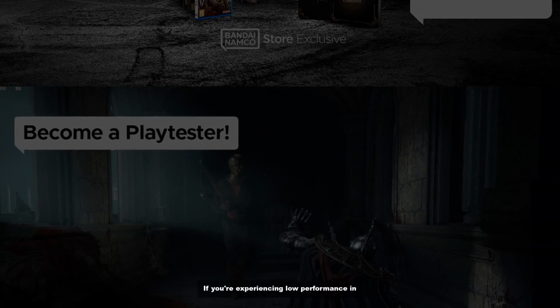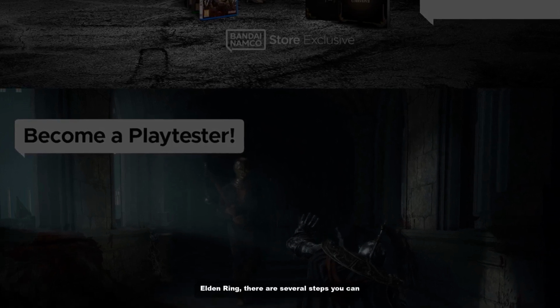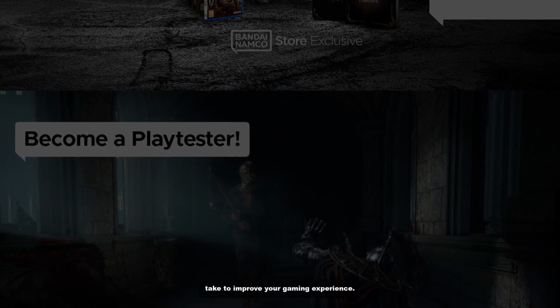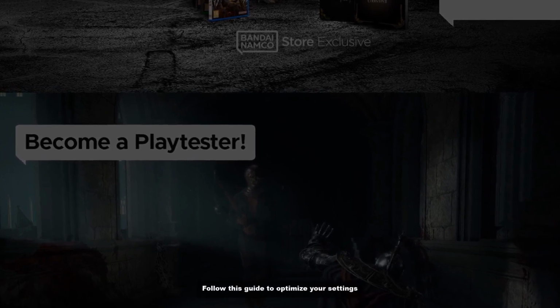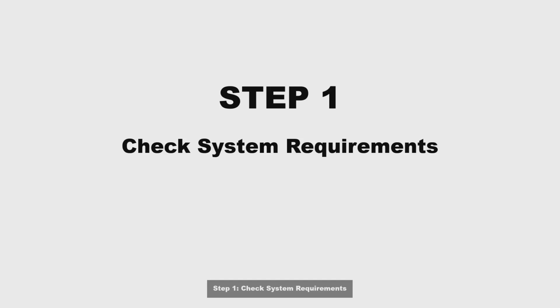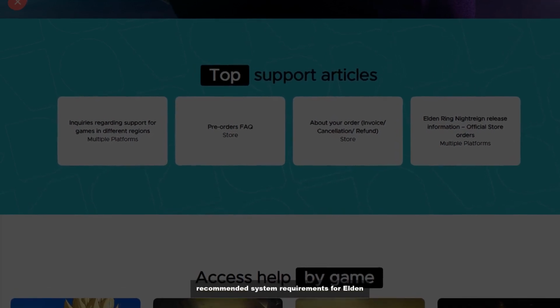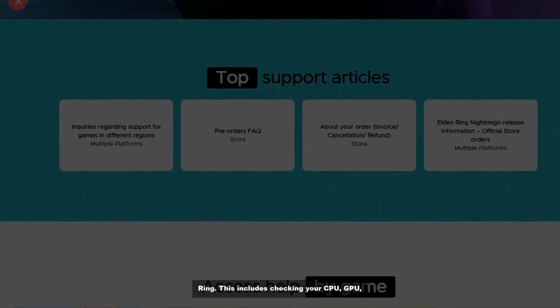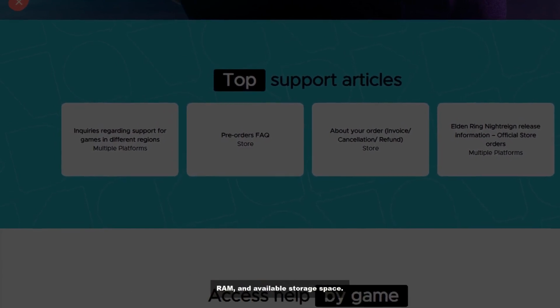If you're experiencing low performance in Elden Ring, there are several steps you can take to improve your gaming experience. Follow this guide to optimize your settings and enhance performance. Step 1. Check system requirements. Ensure your computer meets the minimum or recommended system requirements for Elden Ring. This includes checking your CPU, GPU, RAM, and available storage space.